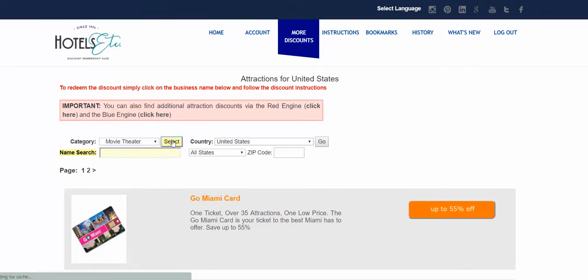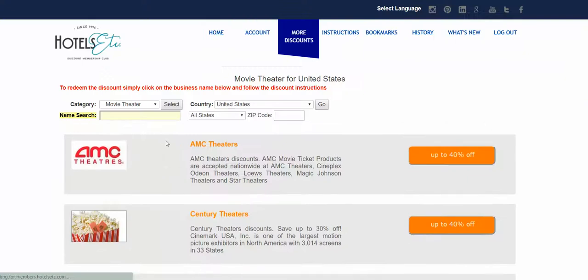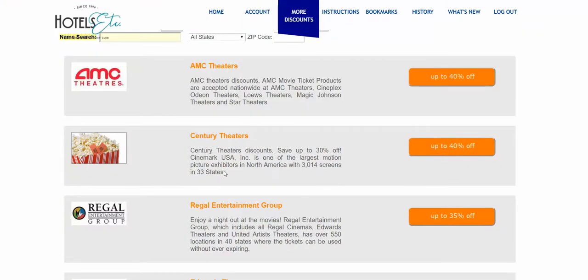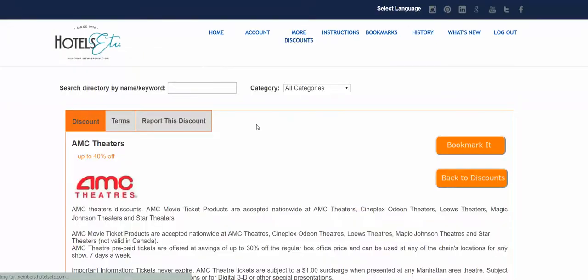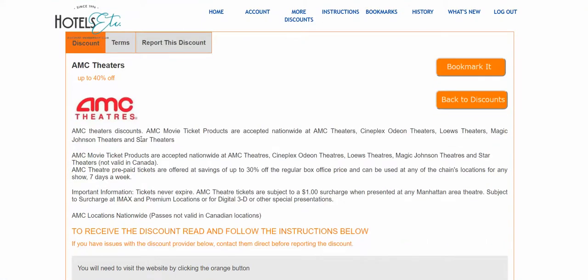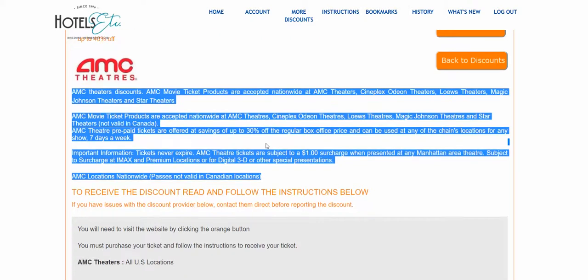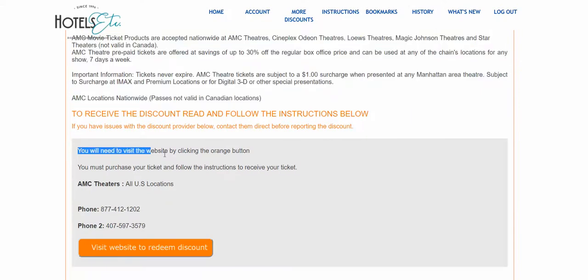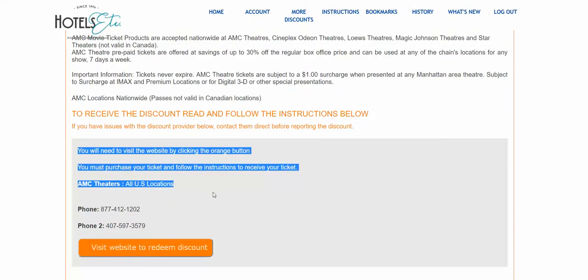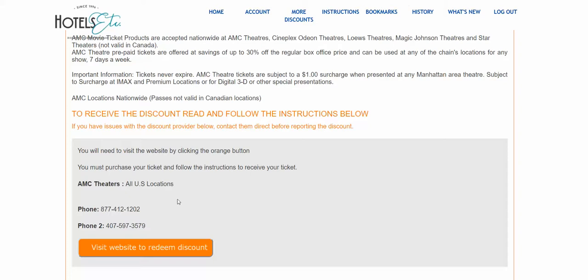We hit select, and this is going to give you the list of movie theaters that are offering discounts within our program. So if you wanted a discount at AMC Theaters, you click on that. This information will tell you more about the discount or the company, and this will tell you how to access the discount. In this particular situation, it just says click on the orange button.